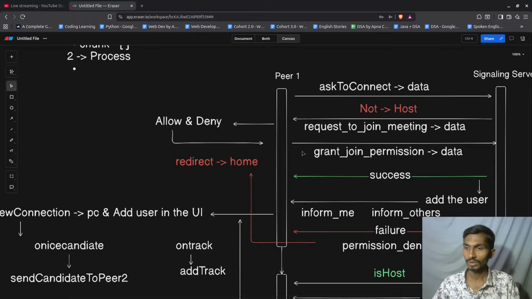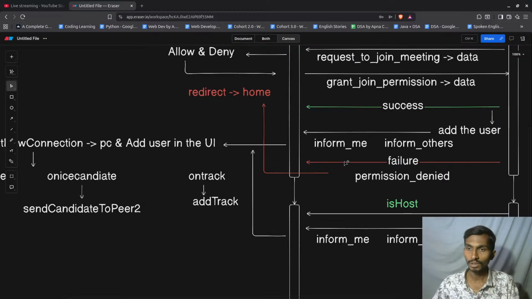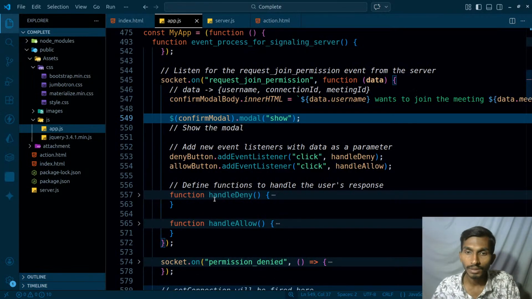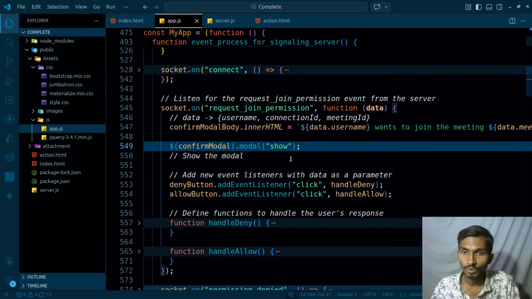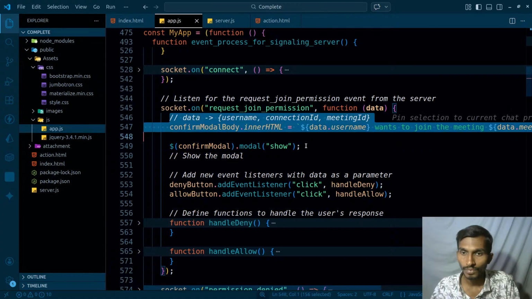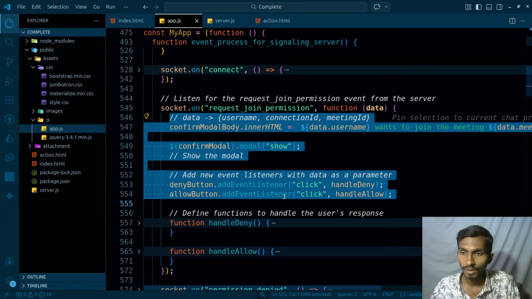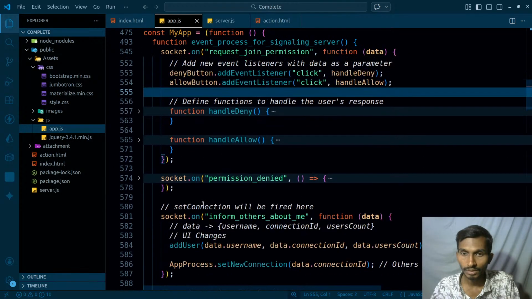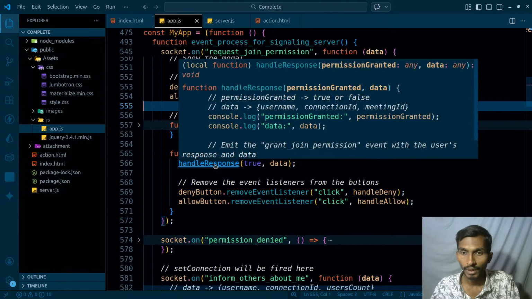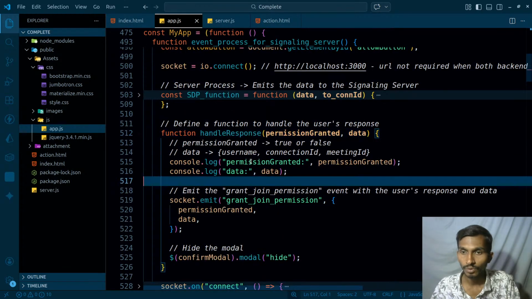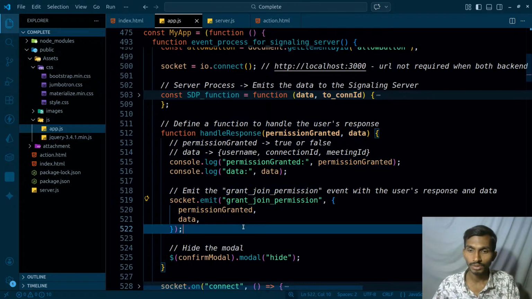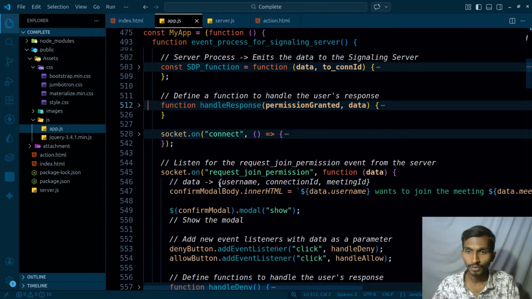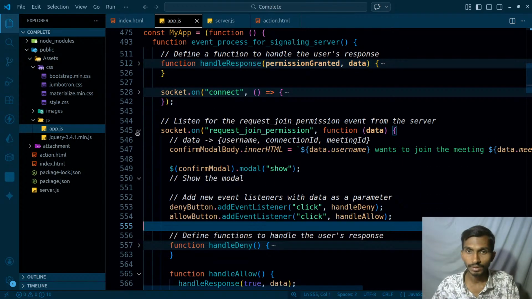So at least I have done this much. Alrighty, by the way, when I'm getting informed, I'm just going with on negotiation needed, setting the offer. While setting the offer, am I doing something? So request join permissions, I changed the stuff, I opened the modal, handled everything, and as soon as the modal was opened, when I'm handling the response, grant join permission is the event that is triggered. That's fine. Hiding the modal, and that's it, nothing else. So this thing is done, and once it is done, let's collapse this.